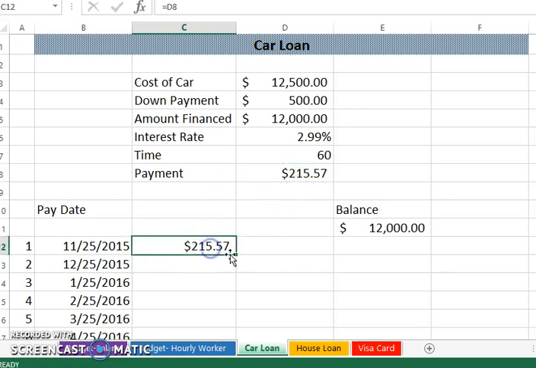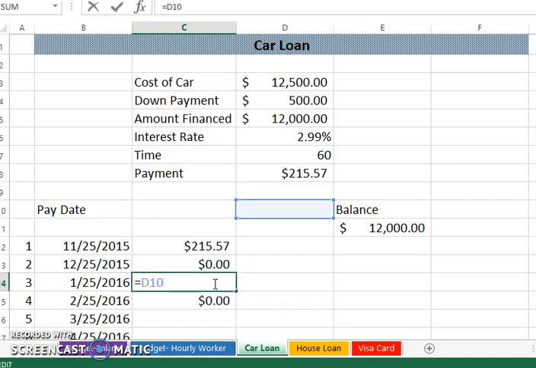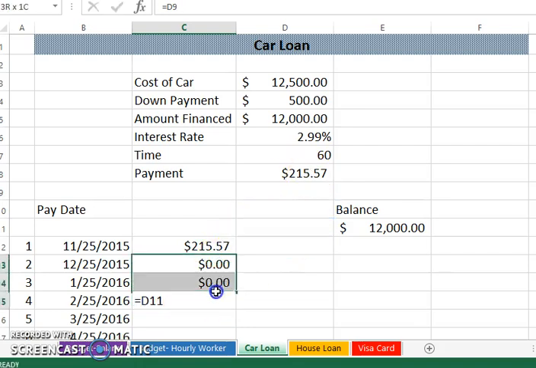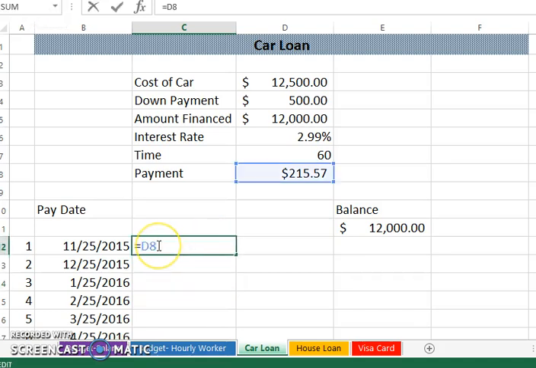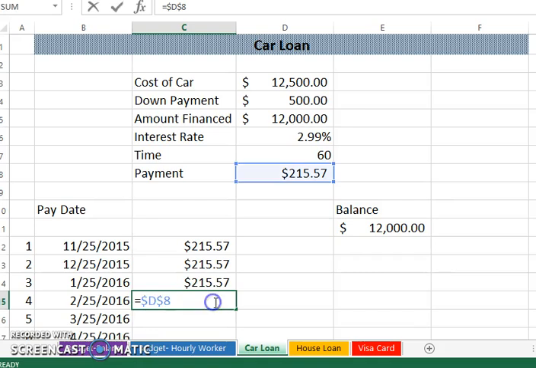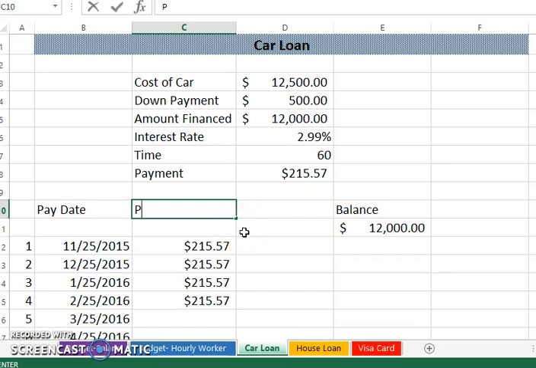Now, with the payment of $215, this is going to have to stay D8 all the way down. And if I just drag it down the way it is, it changes. Now it's D9, and then D10, D11, and it's not. It has to always be D8. And what you do is you hit the F4 key, you put $ on it, and then when you drag it down, it will stay D8 all the way down. D8, D8, D8. It doesn't change.